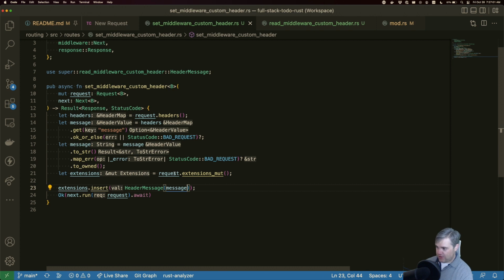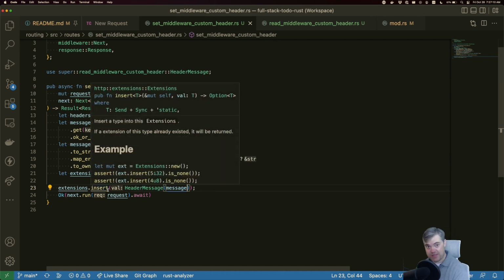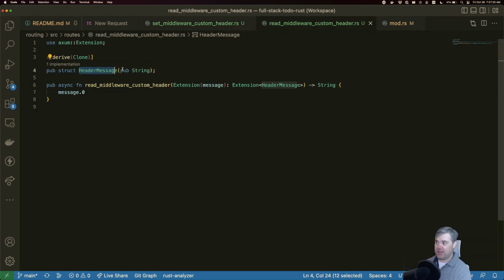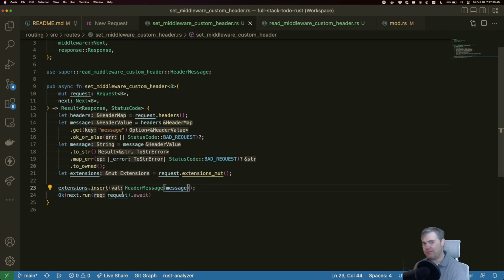I am now getting the mutable extensions. I'm inserting the header message in here. Now notice that it takes a type that goes in here. So if I just put in a string, then it means that it can't have any other extension that has a string because it's just getting this one. So creating a wrapper type similar to what we did here is very helpful because we can always make sure that we're getting back exactly what we expect to get back.